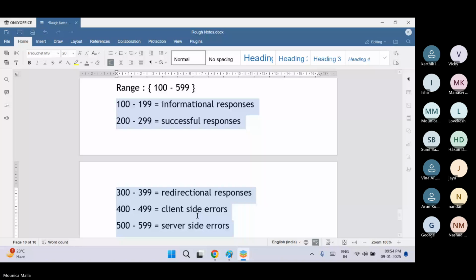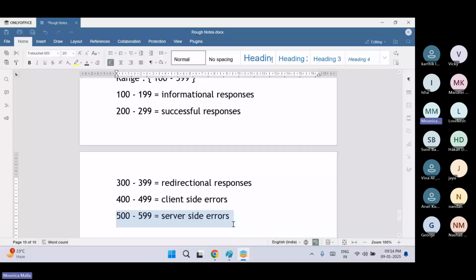server error. So when I say 500 to 599 server-side errors, it means your request is submitted to the server, but the server says that I am experiencing some difficulty, so I cannot execute your request. It is my problem, and the error will be a number between 500 and 599. So here the server is taking the blame that I cannot execute your request because it is down.